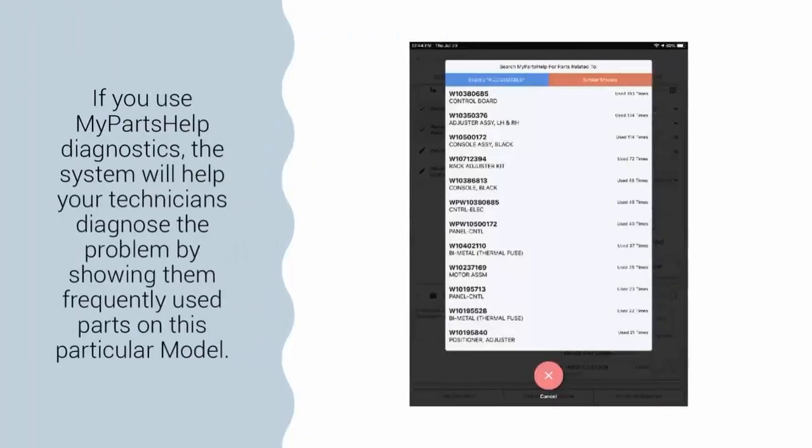All right. If you're using My Parts Help Diagnostics, the system is going to help your technicians diagnose the problem by showing them the frequently used parts on this particular model. You can see here, like this control board has been used 193 times on this particular model. And you can look down at these other things, where this positioner has been used 21 times. That information is super handy. If you're using that tool, it's available within Service Desk as well.